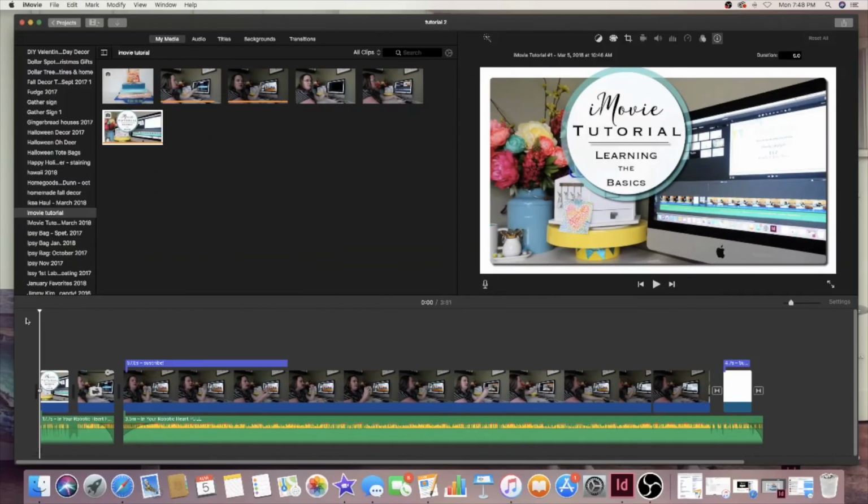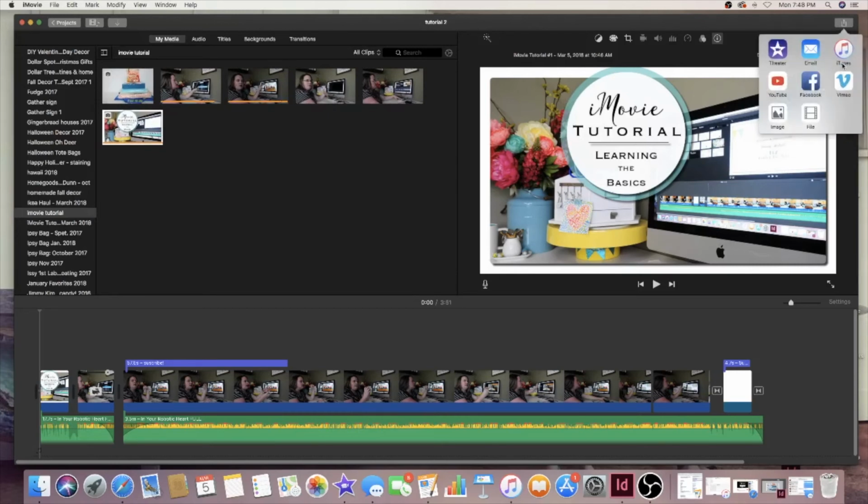Okay, so we've kind of made a little mini video here, and if that's all you were going to do, then all you would have to do from this point is click on this little button up here. Now it gives you different choices of how to export your video out of iMovie. The main one I use is just creating a file.